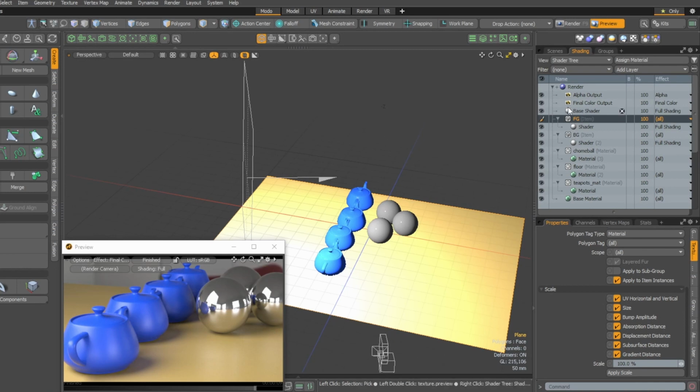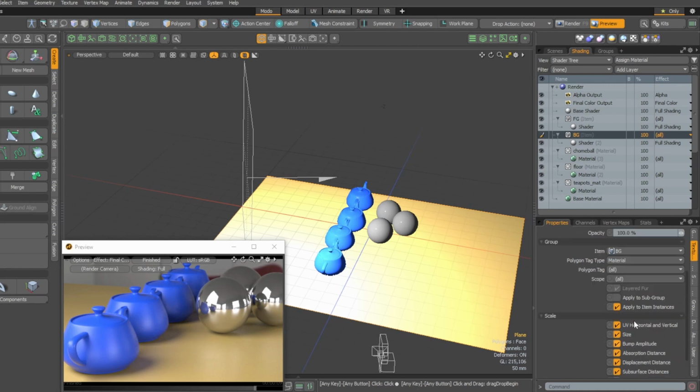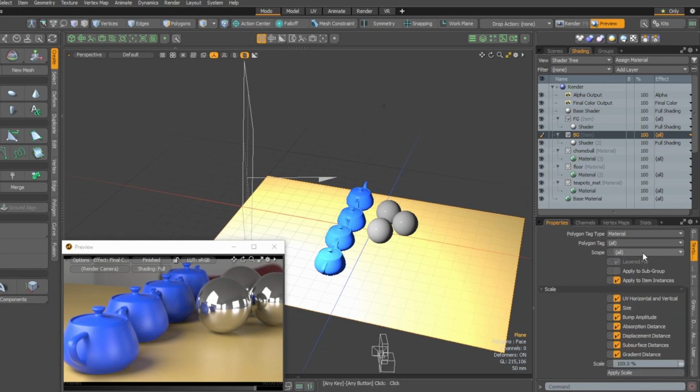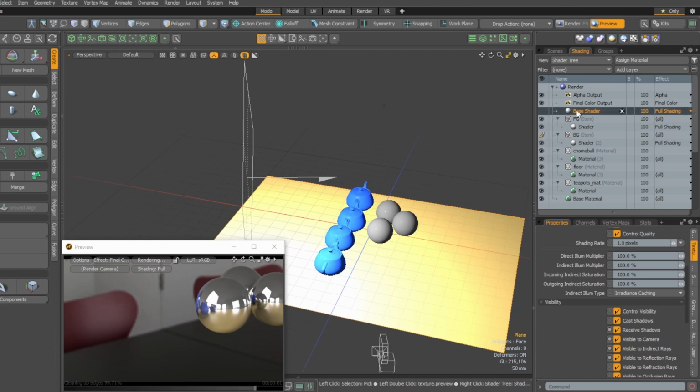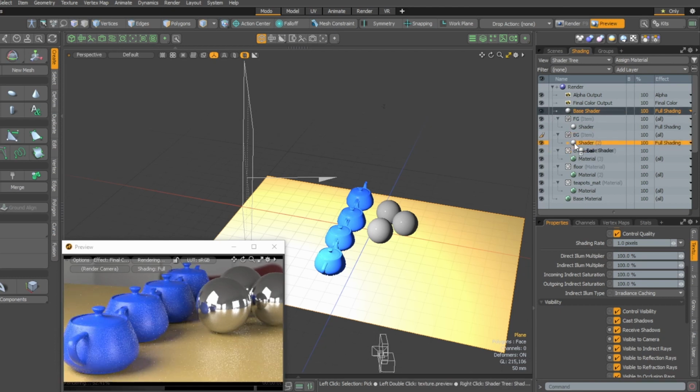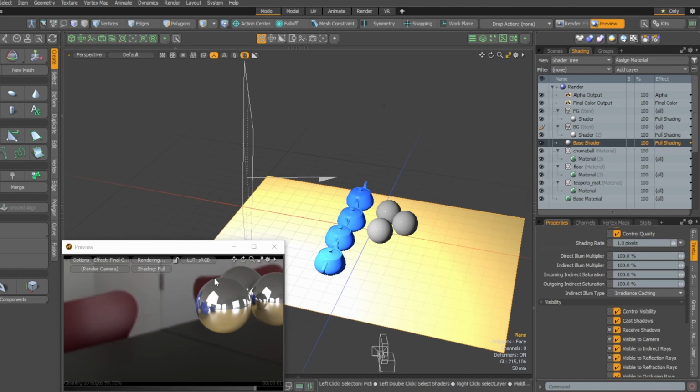So now I can just turn off the visible to camera check on the background. Still nothing happened because I have the base shader on top that is overriding these two new shaders that I made, but as soon as I toggle it off or if I move this below, as you can see, I am now with only my spheres as desired.